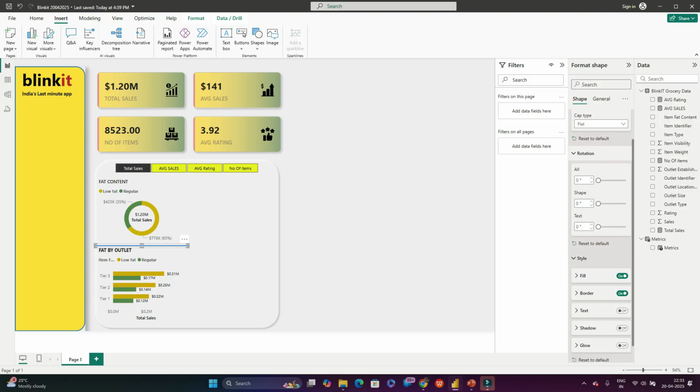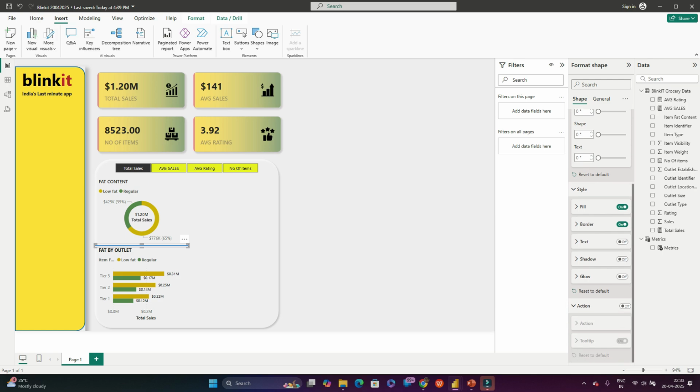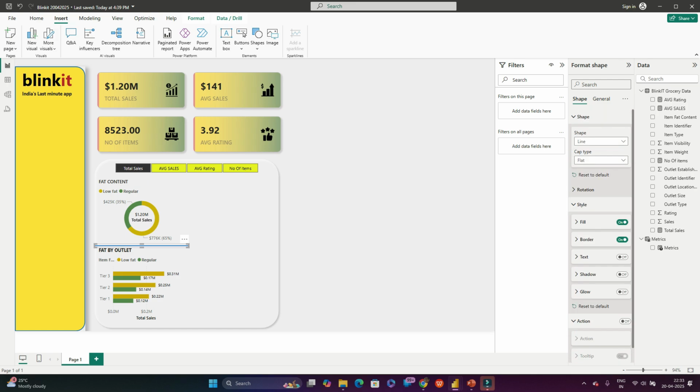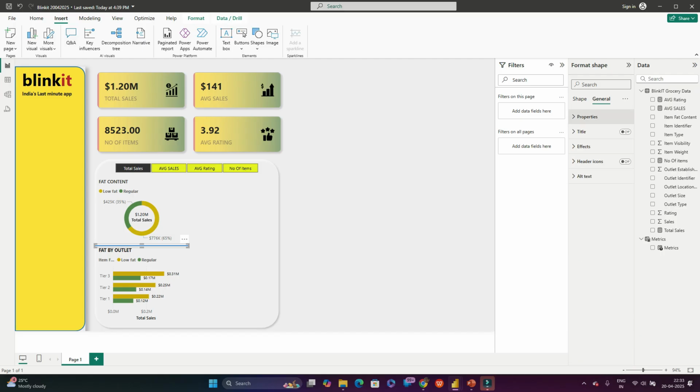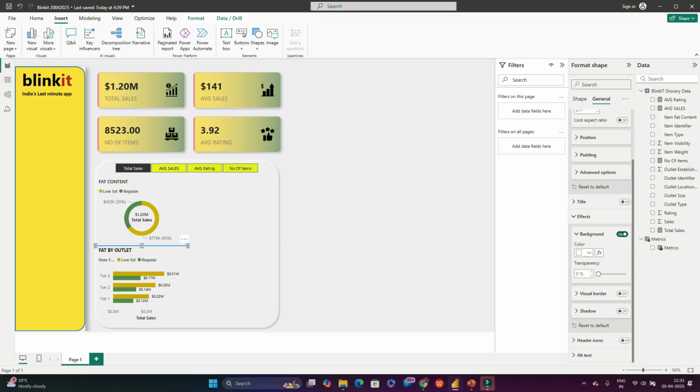Where is the color? General properties. Position, okay. Padding is okay. Effects. Okay, it's not there.